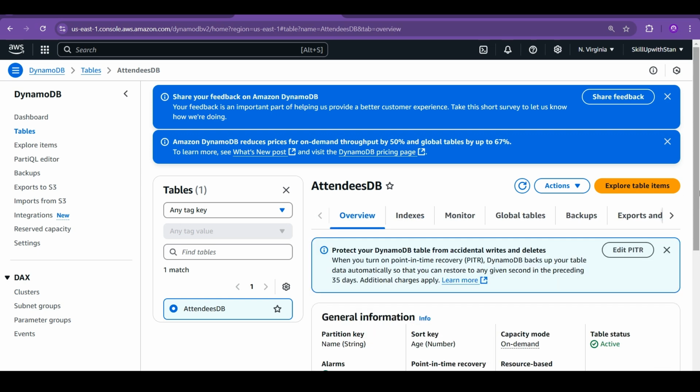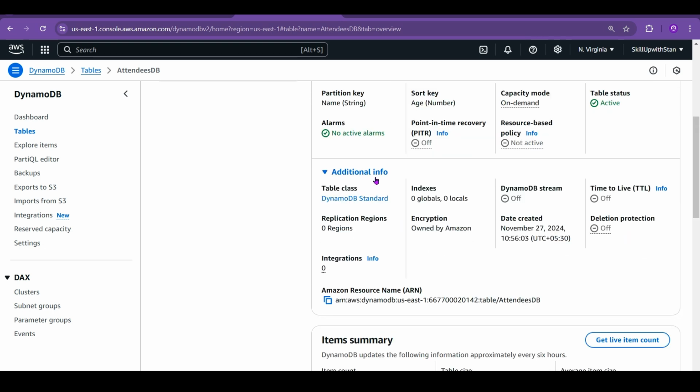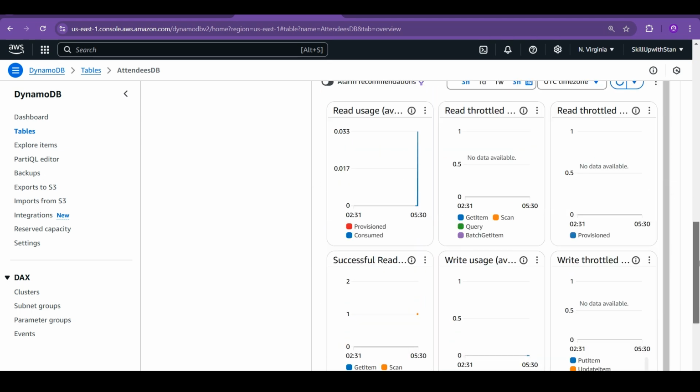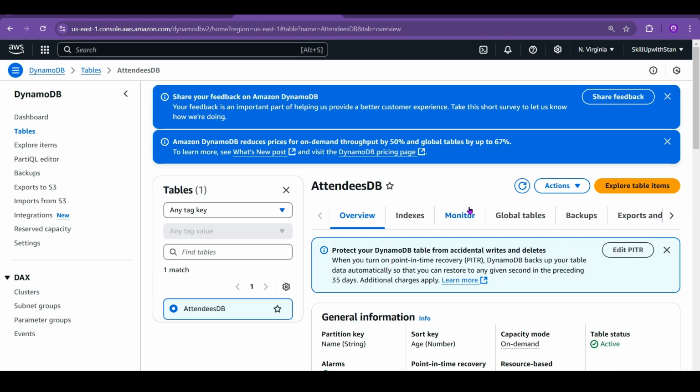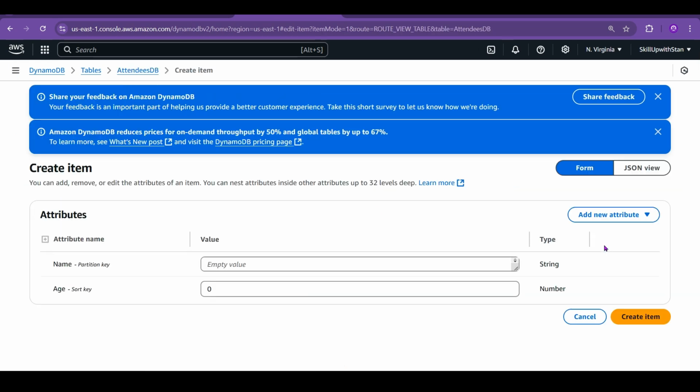So any questions so far on this thing? So here, if I go to the usage, okay, so these are the things. So get item live count. Let me go and do some actions here. I can edit the capacity, or I can create an item, or I can just go and edit the table. So let me try to create an item, and I will show you.